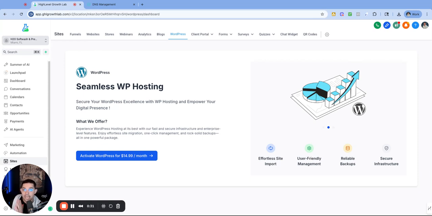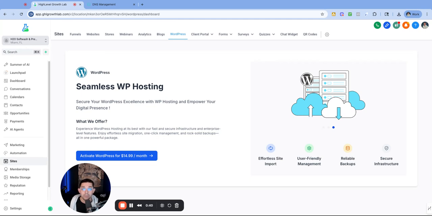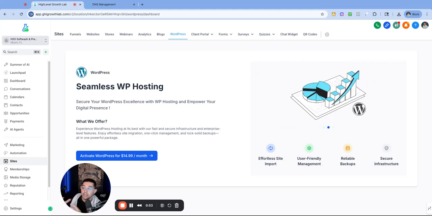Now, if you are an agency owner, you can determine the price of your WordPress plugin right inside HighLevel. So if you want to offer this to your clients or your sub accounts at an upcharge, you can definitely do it. The cost of WordPress to the agency is just $10. Everything after that can go to the white label as profit, right?